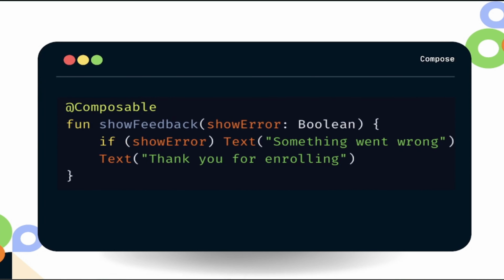So let's consider an example. In this example, let's say I call it from 2 different places. Now the show feedback composable will have different call sites. So I mentioned that compose identifies which composables were called or not during the recomposition and will try to avoid recomposing them if their inputs haven't changed. So in this example, if you notice, for every instance, the show error text is conditional. It might show or it might not, but the thank you text will be shown every time. That means since the input of the text is not changed for any instance, Compose will not recompose the thank you text when recomposing the show feedback composable.